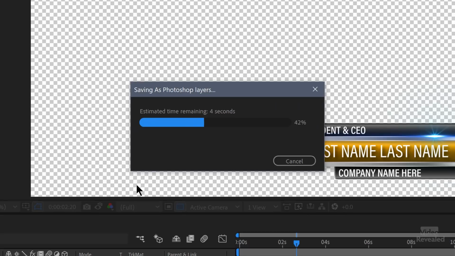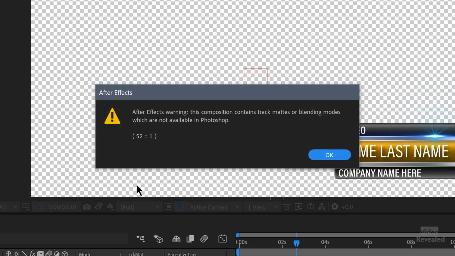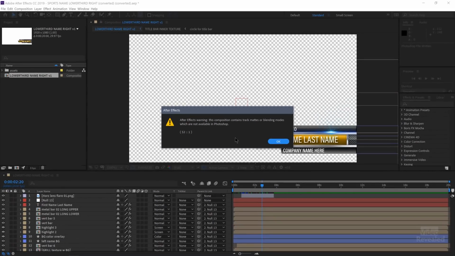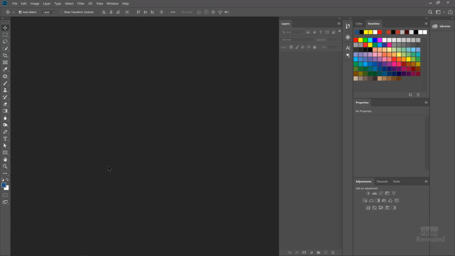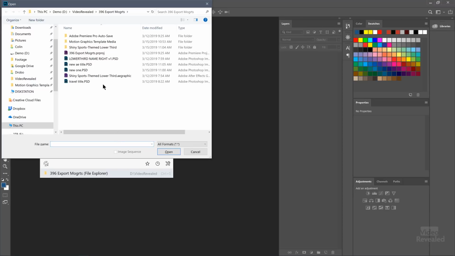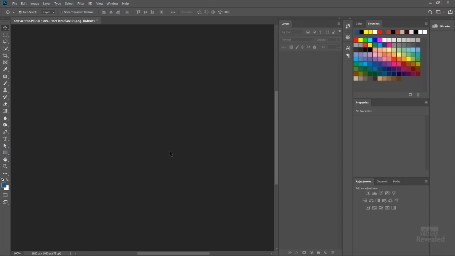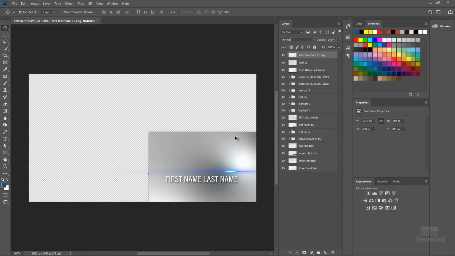You think it's going to work, but it's going to warn us. After Effects warning: this comp contains track mats or blending modes that are not available in Photoshop. So let's go look at the result, and then I'll show you why it didn't work. So let's jump back to Photoshop. Open that new AE title, and it's going to look horrible.